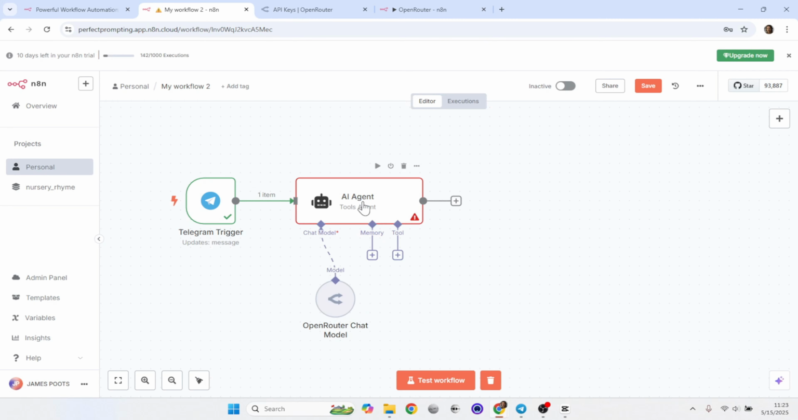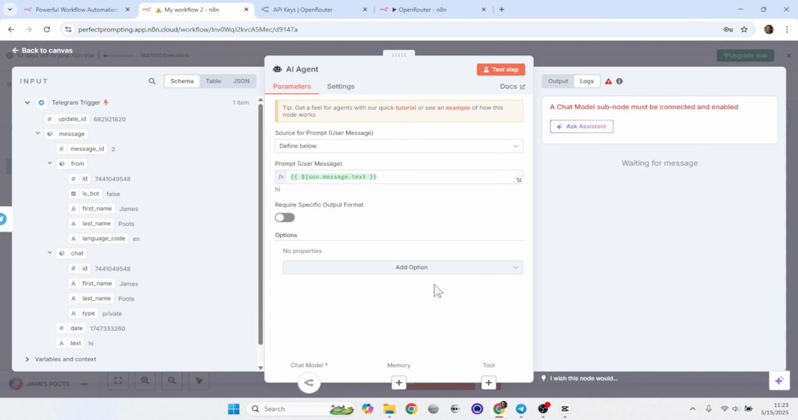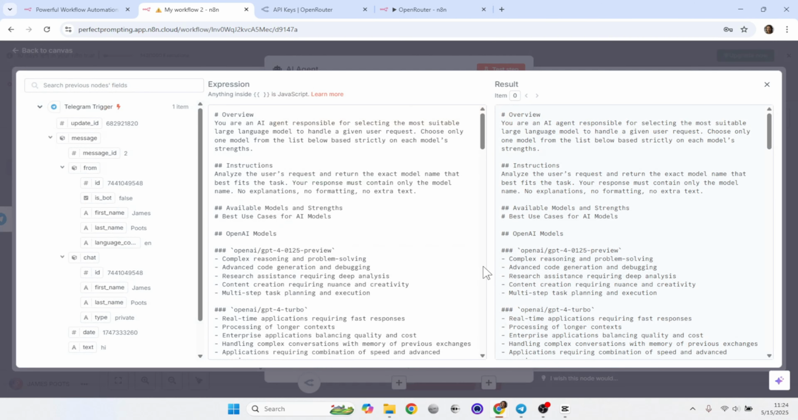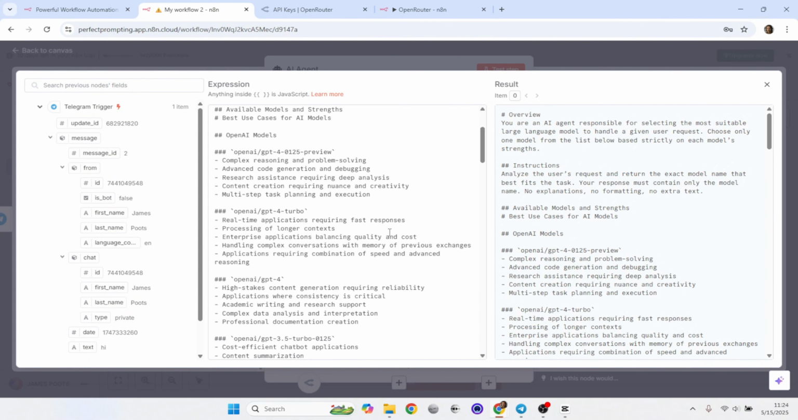We're also going to need a little bit more in this, so we're going to add a system message. All right, so here's my system message, which I'm going to use. Effectively, we're saying, okay, you're an AI. Your job is to choose an LLM based on the request that we had. It's going to analyze that and select from this list here.